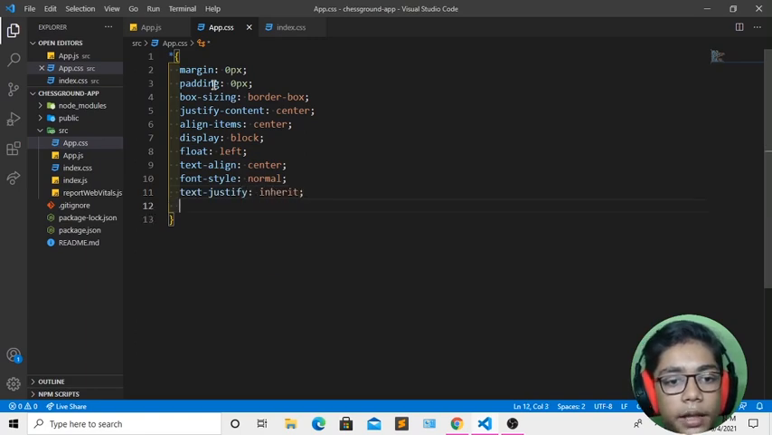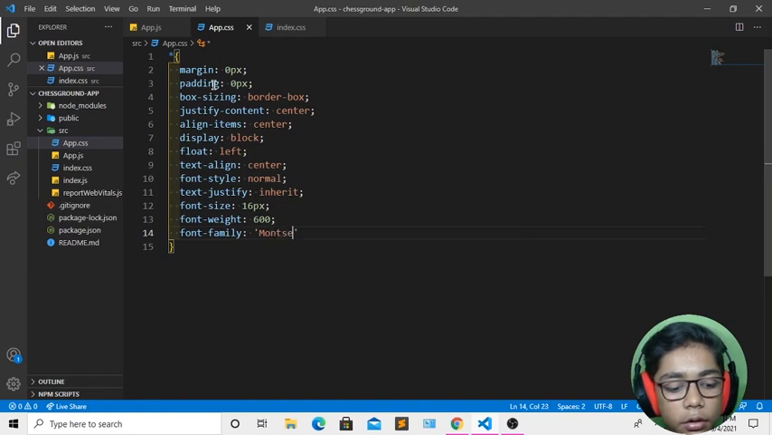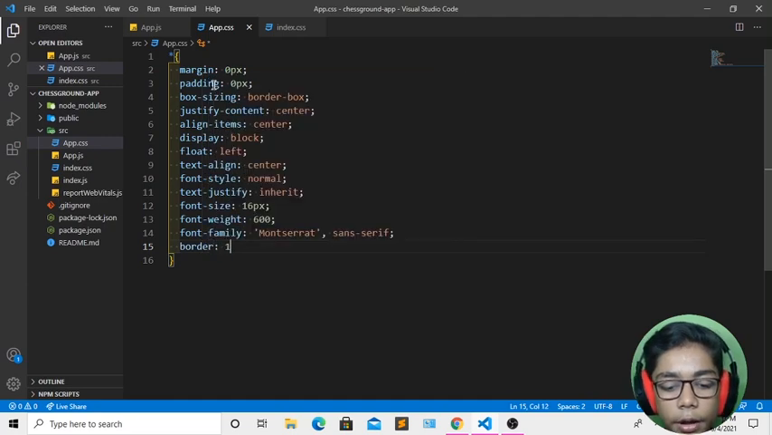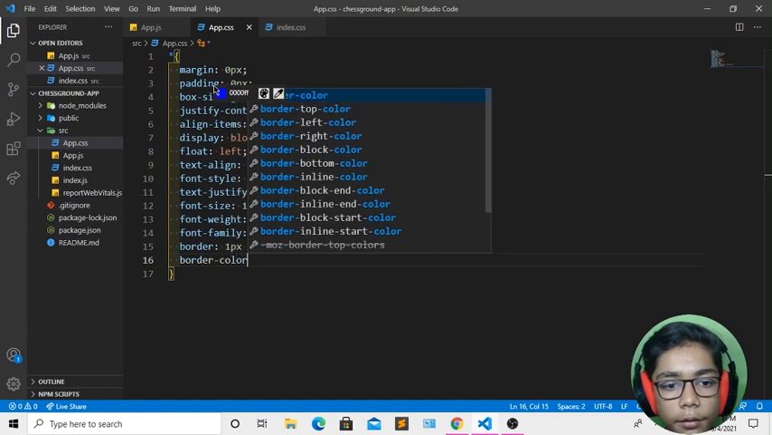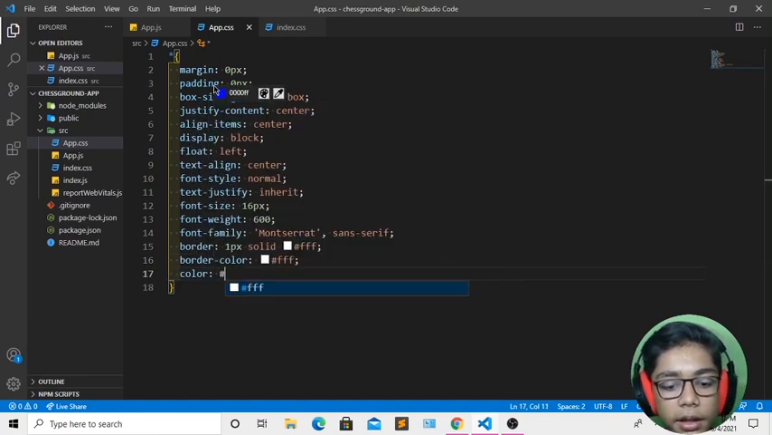Now here when you've defined that, I will be coming underneath creating font size which should be 16 pixel. Then the font weight I will be creating of 600, and after that I'll also be creating font family. So the font family I will be needing of Montserrat, so create Montserrat comma sans serif. So here I will be coming underneath creating border now which should be 1 pixel solid white, and after that I'll be coming underneath creating border color which should be white. Then I'll also be creating the color which should be black, so I'll be writing it black.